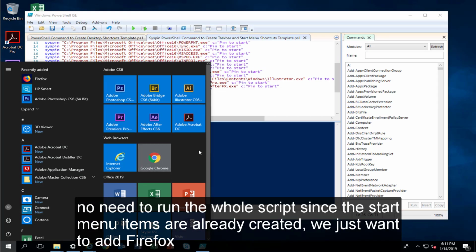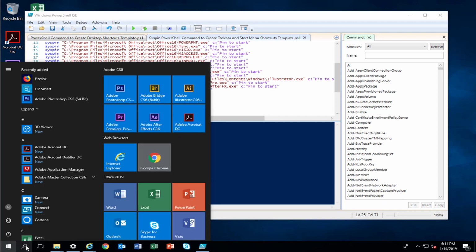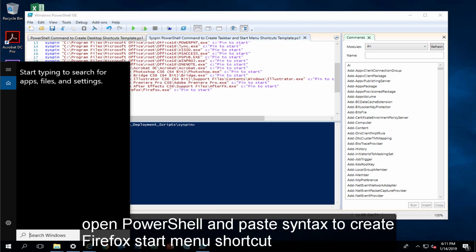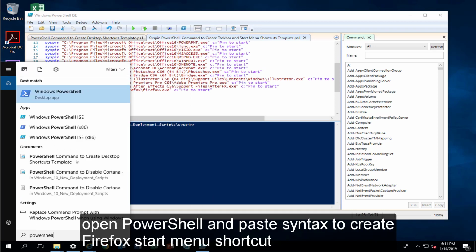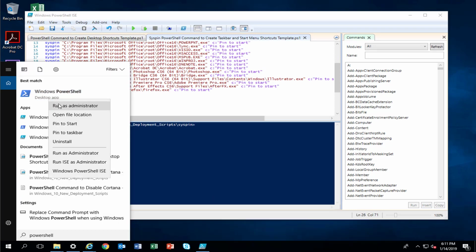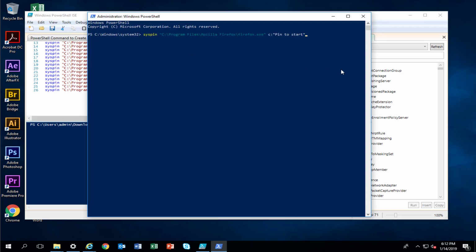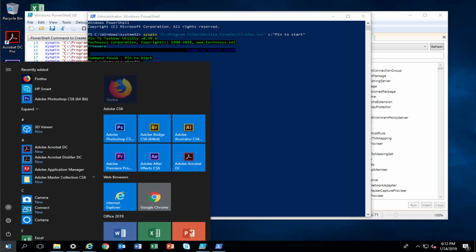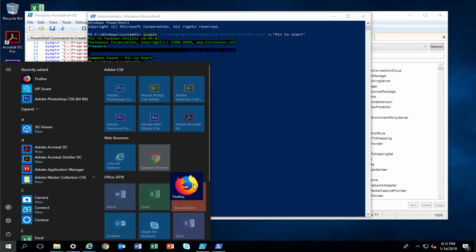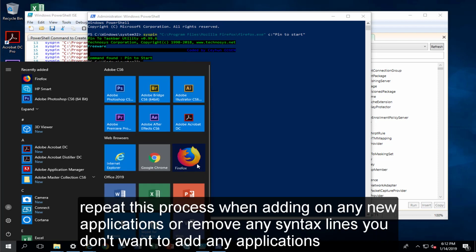No need to run the whole script since the Start menu items are already created. We just want to add Firefox. Open PowerShell and paste syntax to create Firefox Start menu shortcut. Repeat this process when adding any new applications, or remove any syntax lines you don't want, to add any applications.